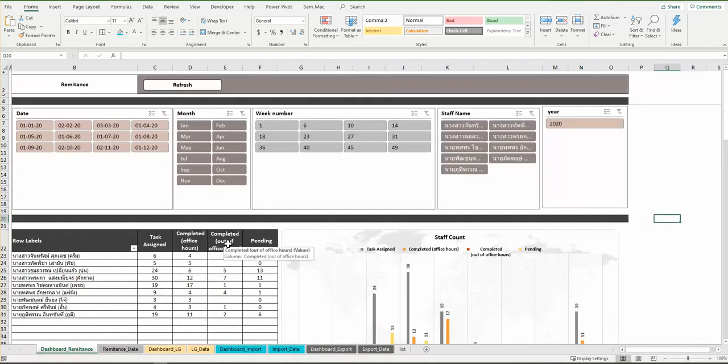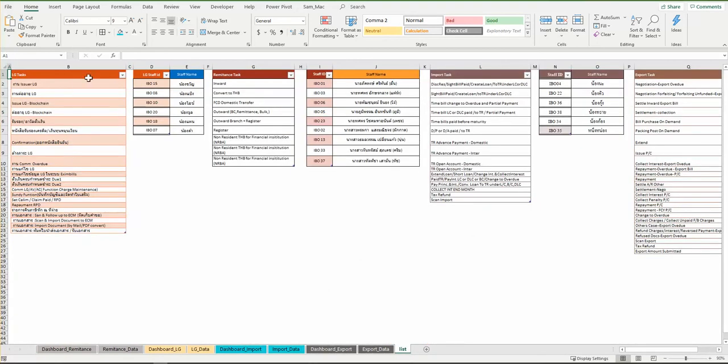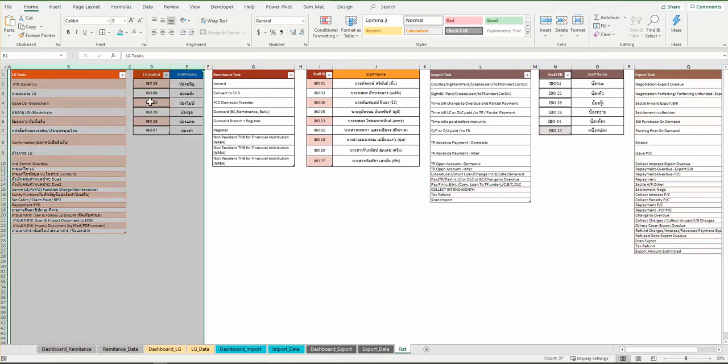So this particular dashboard is a very dynamic dashboard. To start with the data part of it, for each section, I have given the staff the respective information with respect to the LG task, the re-emitting task, the respective staff's input task, export task, and so on. So that's pretty much how it is working.